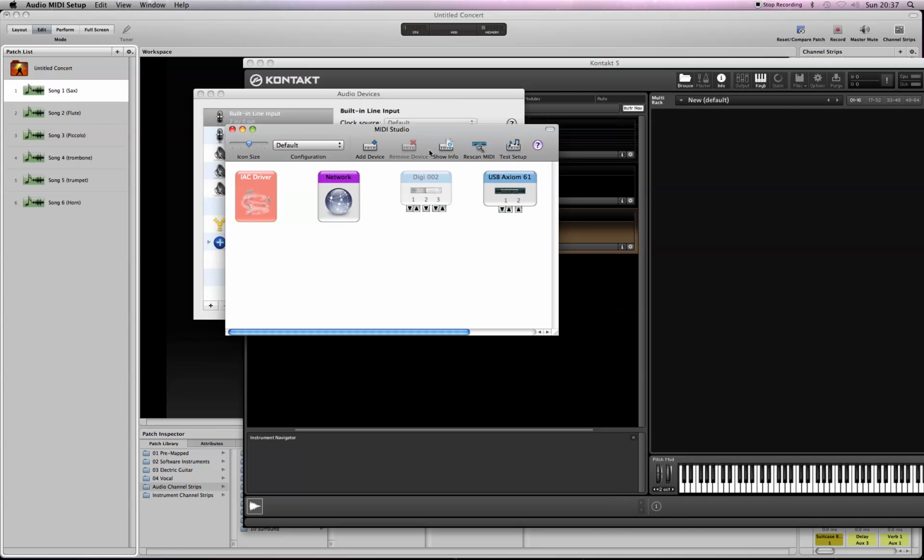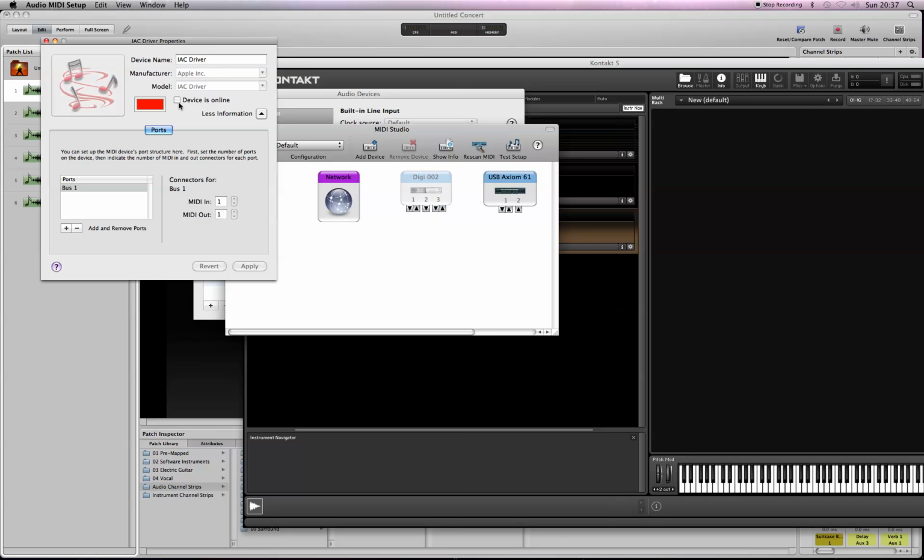So we're going to jump in here. I'm going to click Show Information, and all you want to do is click this Online. The device is now online. And then you can jump in here and name it whatever you want. Just for the sake of understanding what it's doing exactly, we're going to call this the virtual bus.